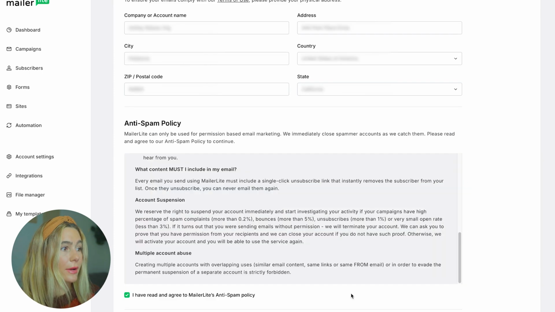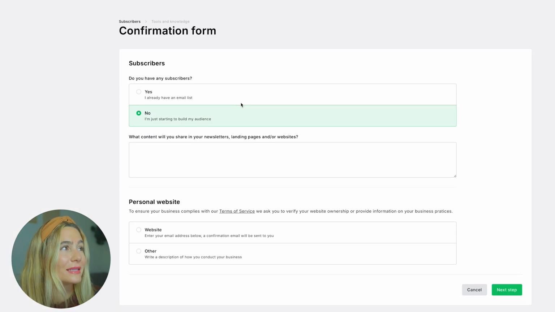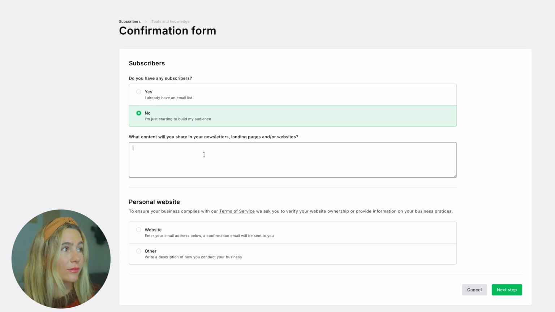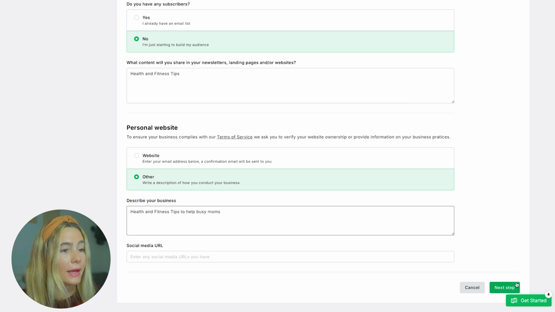We'll go ahead and click. So you'll add in all of your address and information, and then you'll go ahead and make sure you read the anti-spam policy and click confirm. Okay, we have one last thing to complete. So let's go ahead and type in this information. So do you have any subscribers? Nope, just going to start from scratch. What content? Health and fitness tips. We'll go ahead and put the description. Go ahead and click next step.